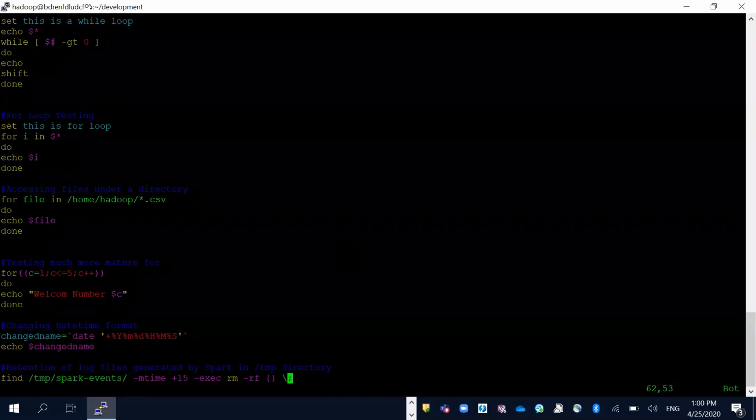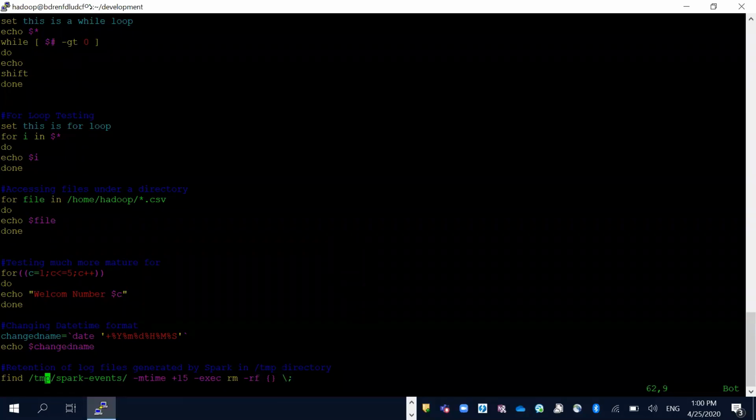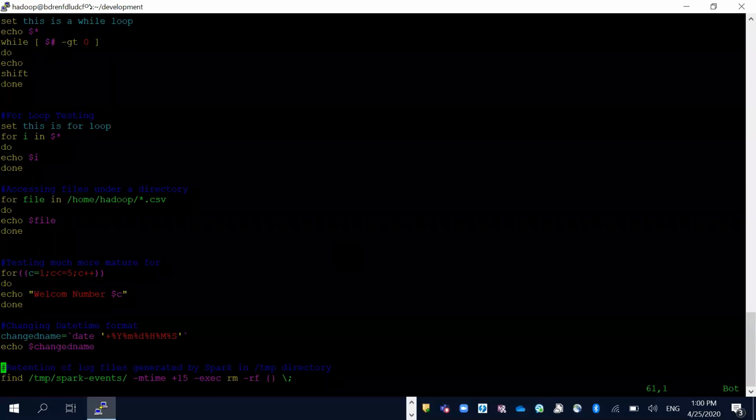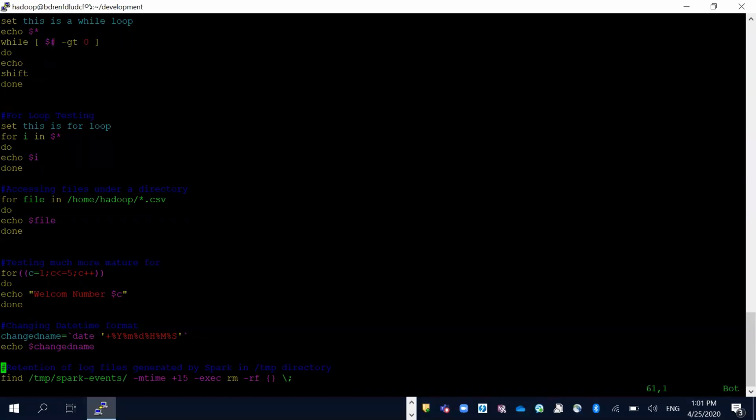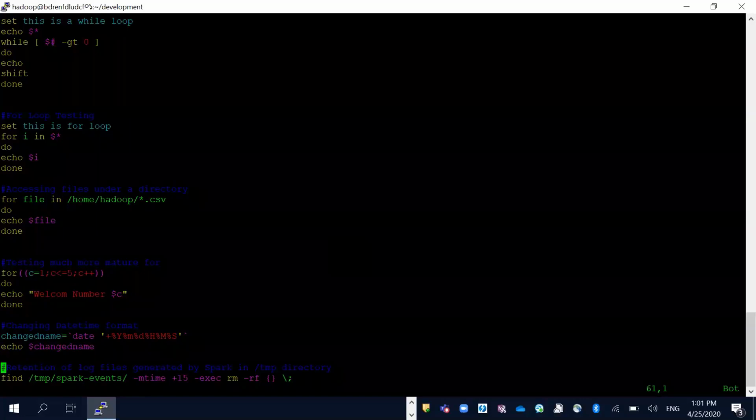And coming back to the operation, this is the way we can maintain the retention of the logs so that my file system is not filling up with logs, right? The logs may be required for the last 15 days or 30 days, or any other way we can use that.